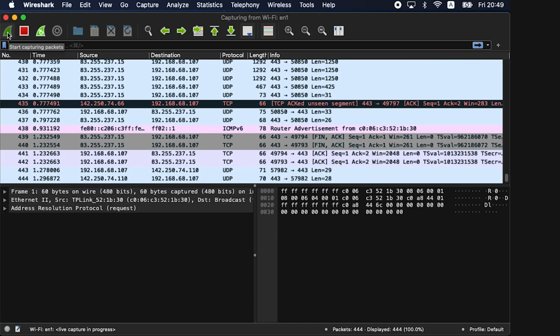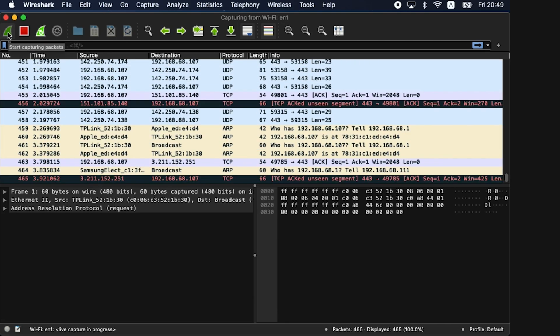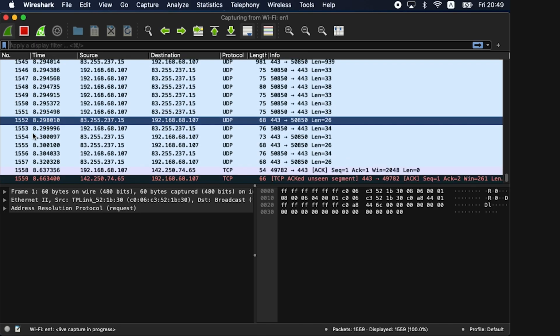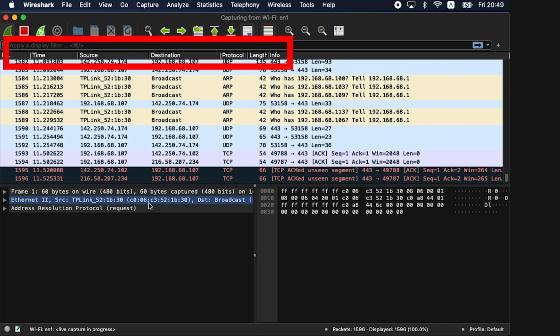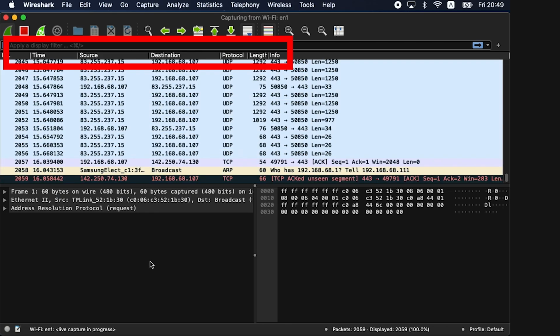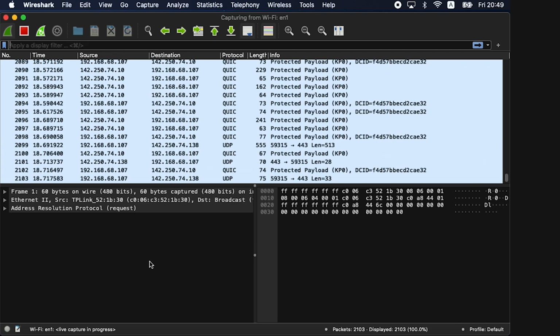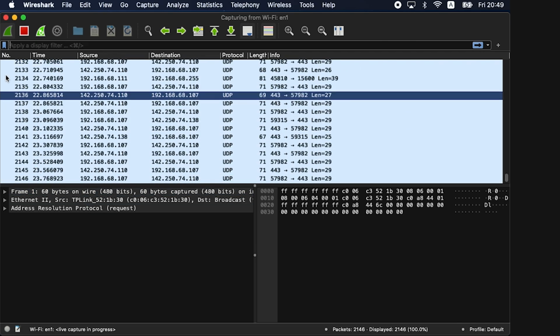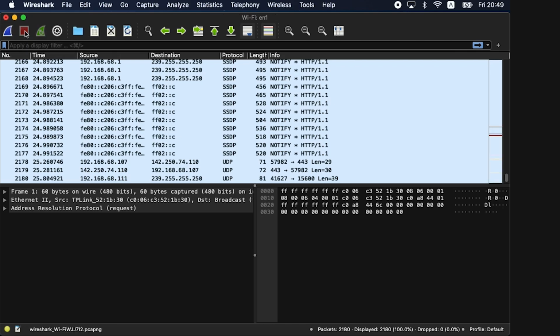Wireshark allows you to apply filters to focus on specific packets of interest. For instance, you can filter packets based on source or destination IP addresses, protocols, or even specific keywords. This helps you narrow down your analysis and find the information you are looking for more efficiently.